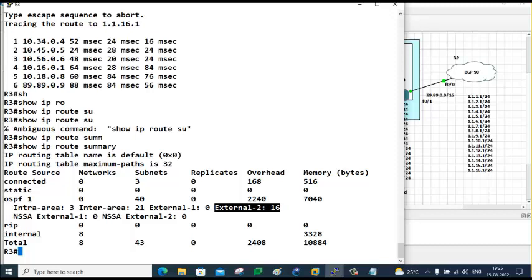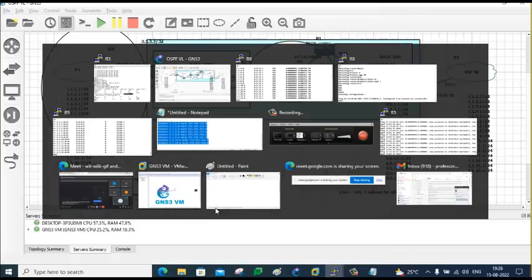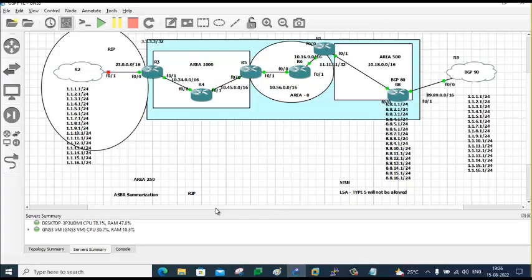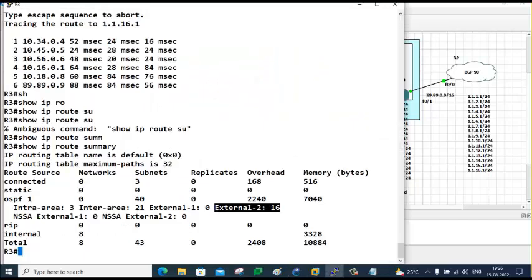We can minimize this by filtering type 5. So if you filter type 5 by configuring stub, the ABR of this area, which is router 5, will generate a default route and give it to router 3. And that default route will be seen as inter area, which means this will become 22 when this becomes 0.